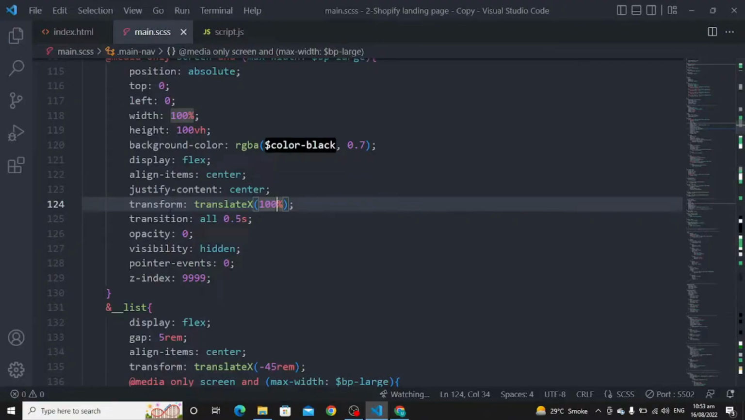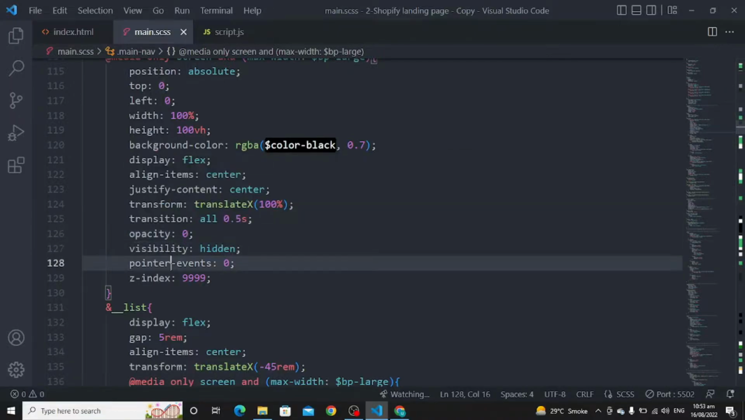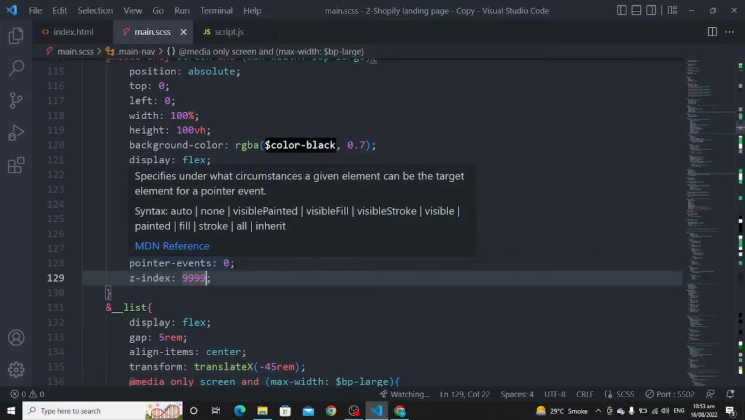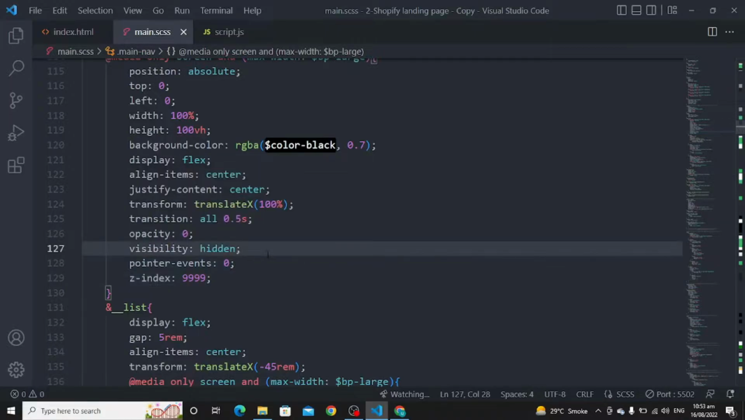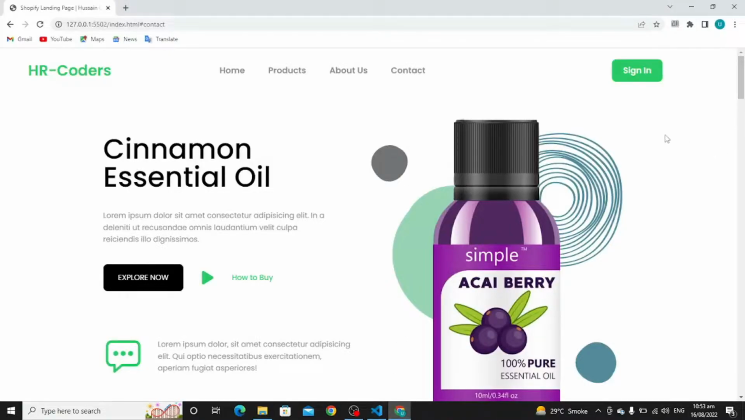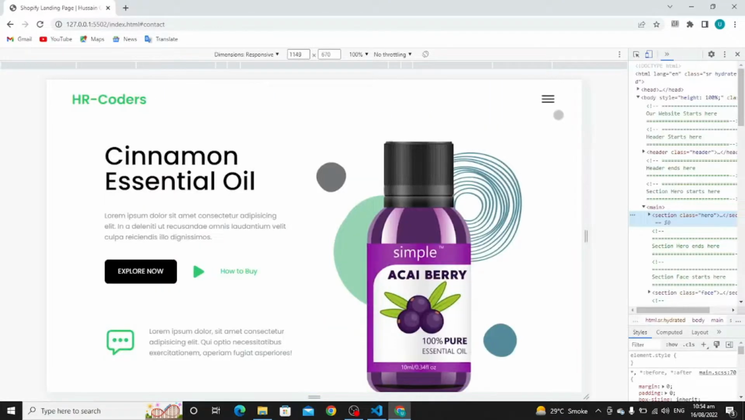We have created the transition all to 0.5 seconds, opacity to 0, visibility hidden and pointer events to 0, and the z-index to four 9s, or 9999. Okay, these we have created for this purpose, let me show you.